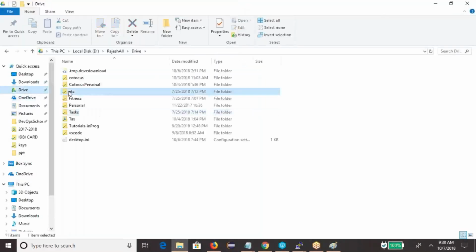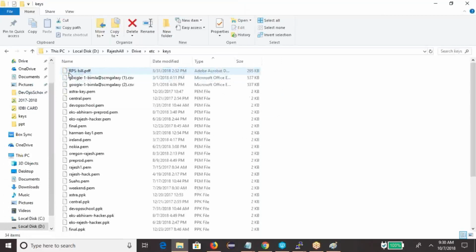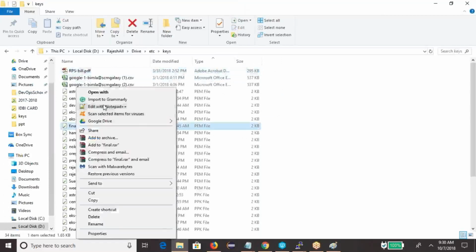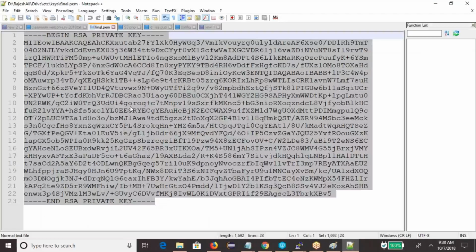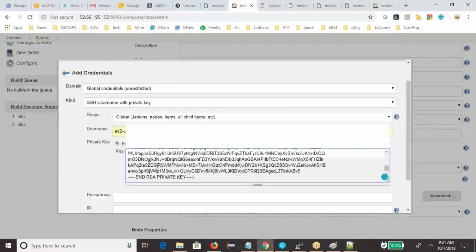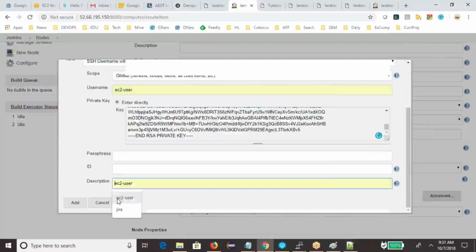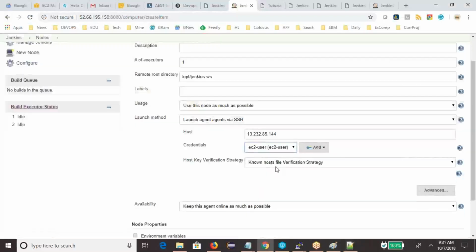So I have a key here, the .pem file, which I'm going to give. You can insert the password also, it's not a problem. So I put the key, give some description here, click OK, and select the one here. Now everything is set up properly.